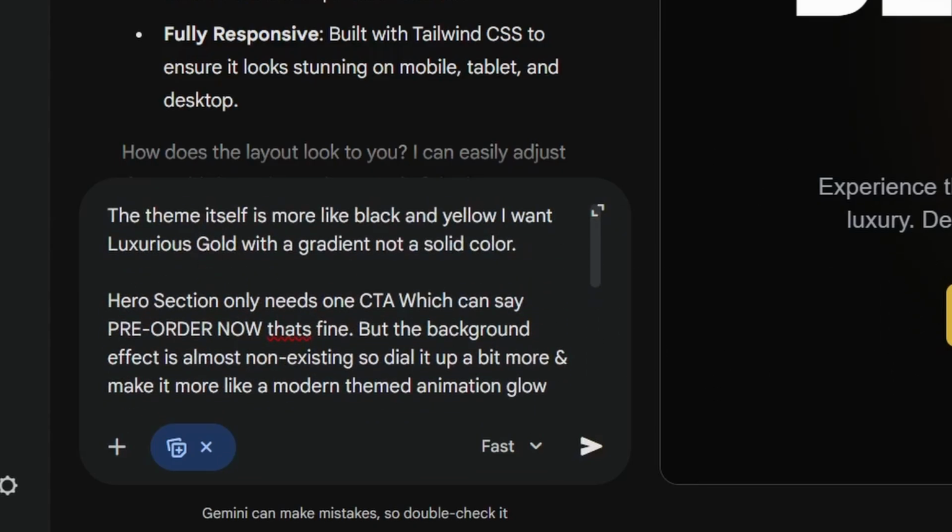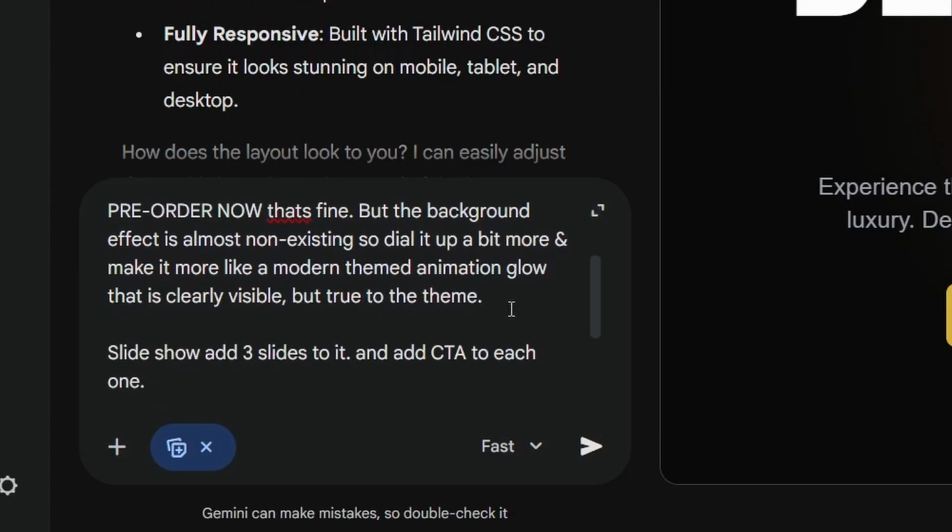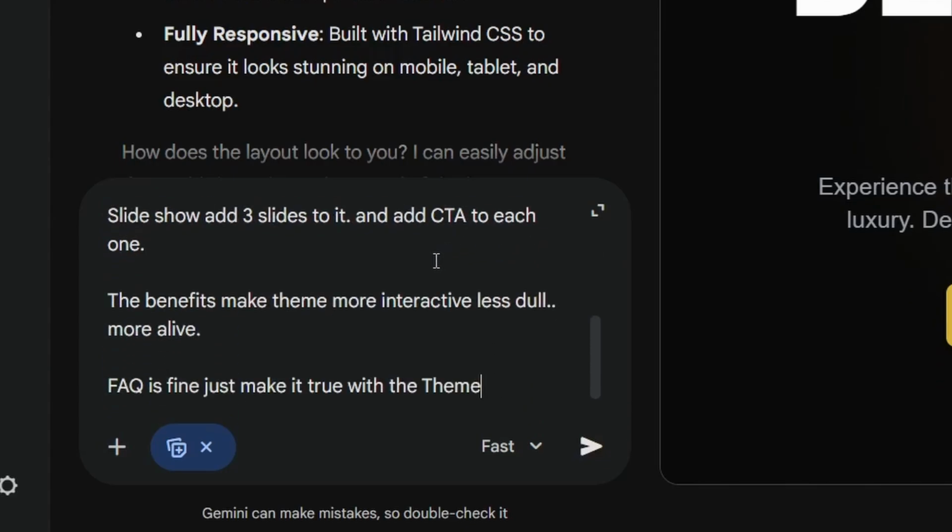Next up, we said the hero section only needs one call to action, which can say pre-order now, so I don't really want the view gallery. But the background effect is almost non-existing, so dial it up a bit more and make it more like a modern themed animation glow that is clearly visible, but true to the theme. Slideshow, added 3 slides to it and add call to action to each one of them.